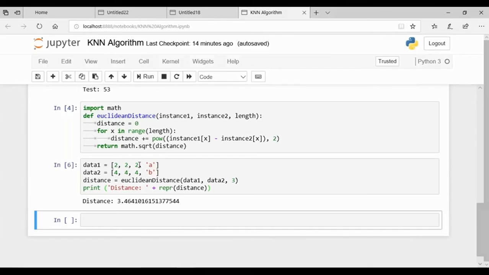Alright, so now that we have calculated the distance, we need to look for the k nearest neighbors. Now that we have a similarity measure, we can use it to collect the k most similar instances for a given unseen instance. This is a straightforward process of calculating the distance for all the instances and selecting a subset with the smallest distance values. And now we have to select the smallest distance values.